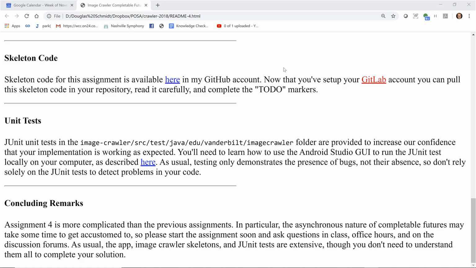To wrap up, this final assignment is more complicated than the previous assignments. In particular, the asynchronous nature of completable futures can take some time to get used to. So I recommend starting the assignment very soon. Ask questions in class, come to office hours, ask questions on the Piazza discussion forum, and so on. And even though there's an awful lot of code, you don't have to understand all of it. You just have to understand the parts you need to fill in. But it wouldn't be a bad idea to look more broadly at the overall solution because it's really cool.